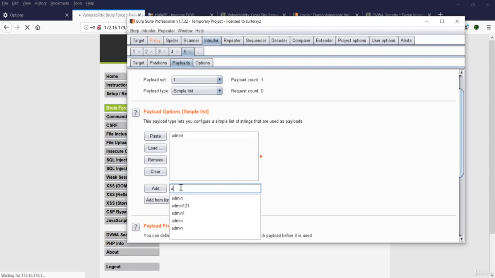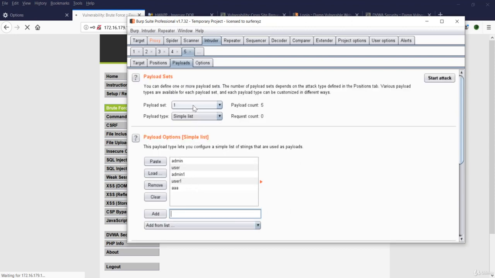Let's give one, admin. Next will be user. Then we can give admin1, user1 and AAA. So this was for the usernames, and the second list is of passwords.